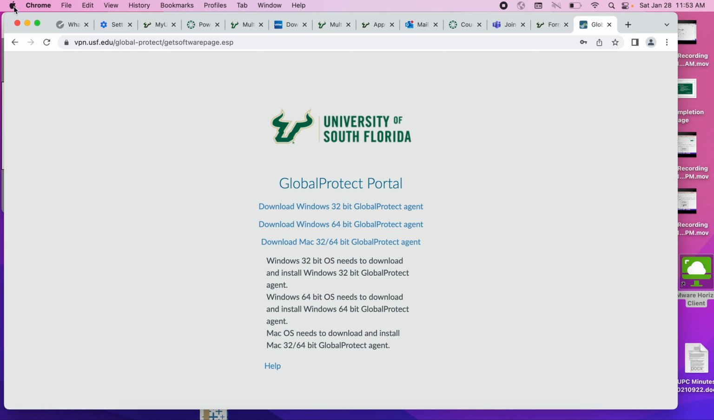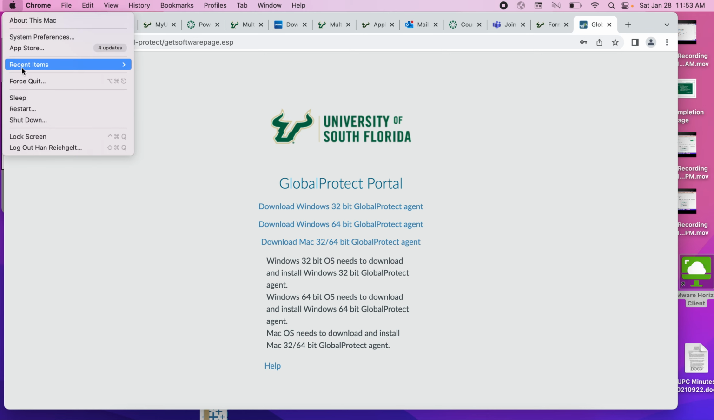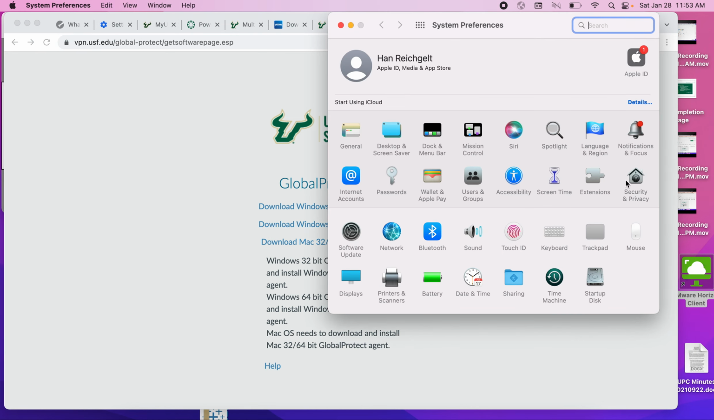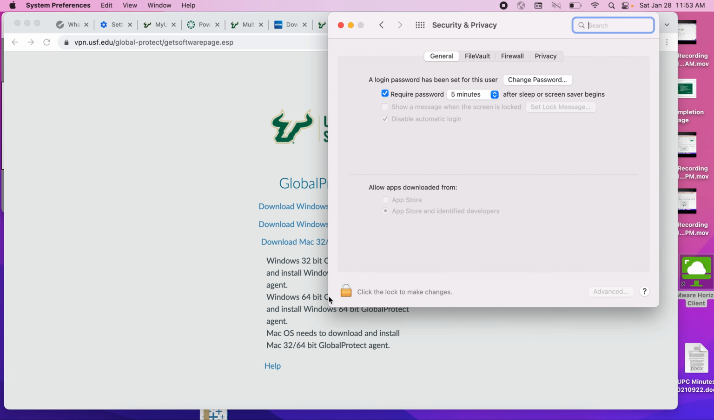Now, it may be the case that you won't be able to download the agent because of the settings on the firewall. If that's the case, go to System Preferences, click on Security and Privacy, and click on this lock icon here to unlock it. You will need the administrative password for your Mac to do so.